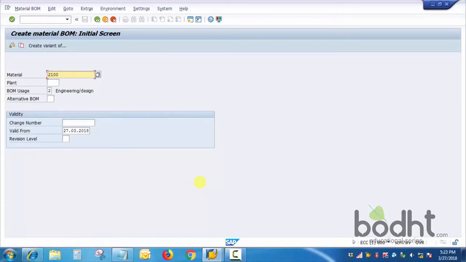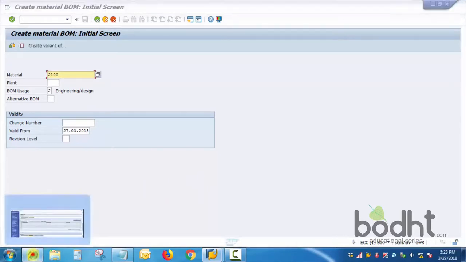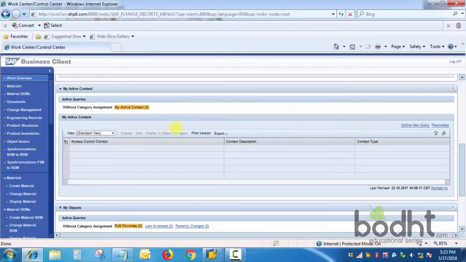See, the same thing we did till now, that is creation of materials and bill of material, you can do it with even the web UI interface also. This is how the web UI interface would look like. And here on the left side you can see you can create materials, material BOM, documents, change related objects are there, and many more.